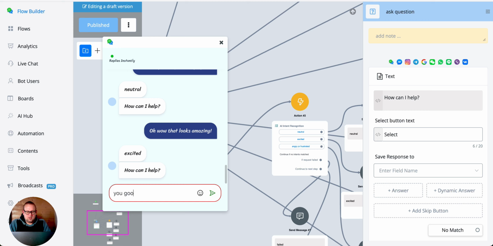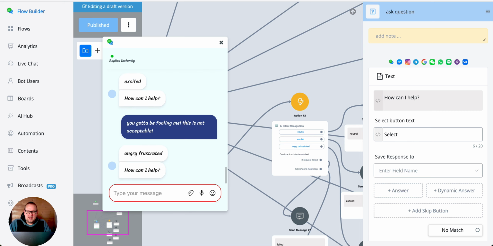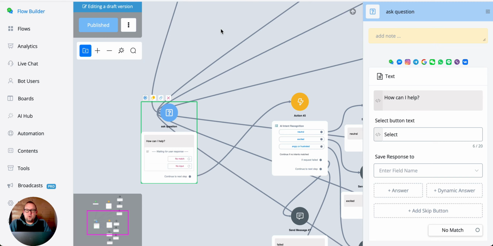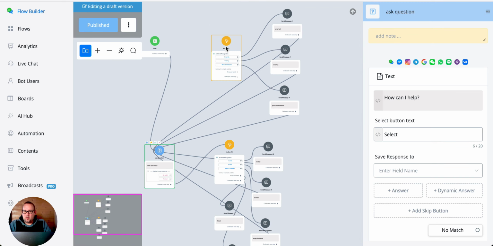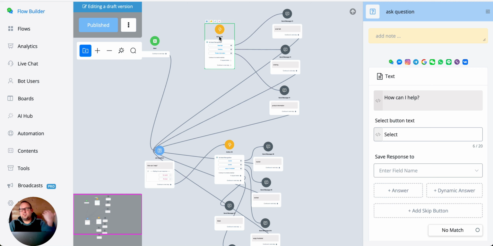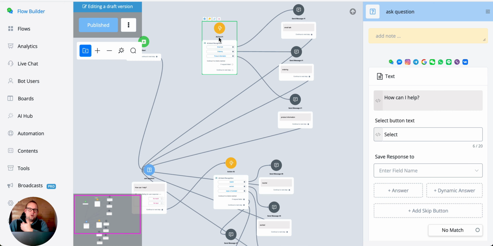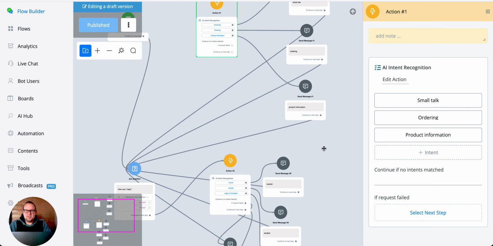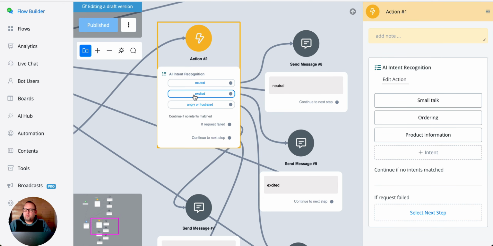And let's say, you gotta be fooling me. This is not acceptable. So this should match the other sentiment, and let's see if that works. Angry, frustrated. So not only can you direct users towards the correct flows, to match it and send it towards the correct AI agent or the correct shopping flow or other flows that you might have set up with these intents, you can also check the sentiment of the user to properly follow up. If a user shows signs of being angry or frustrated, you could also hand it over to a live chat agent that can take over from the AI or just from your chatbot in general, and then respond manually.